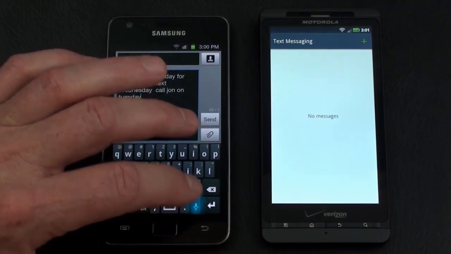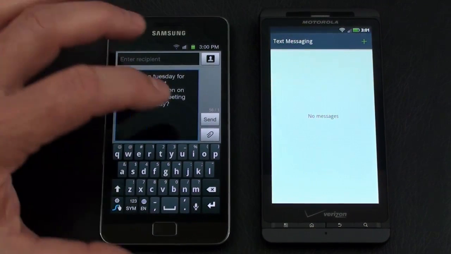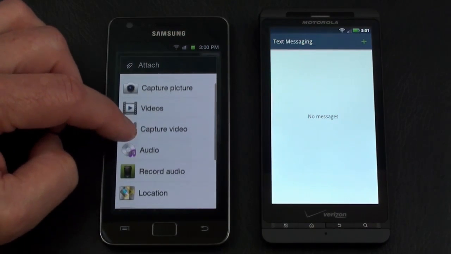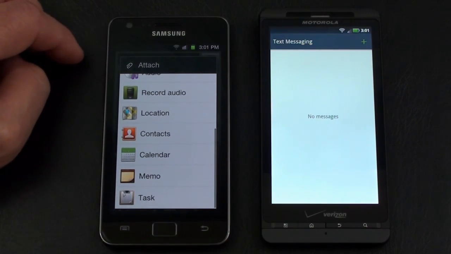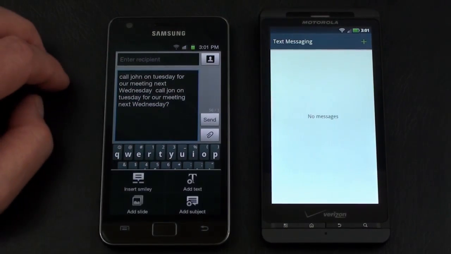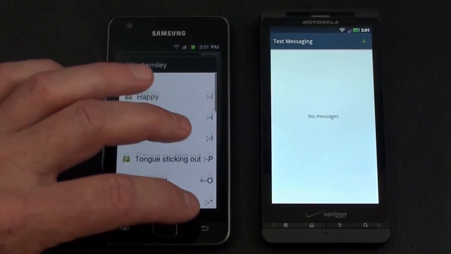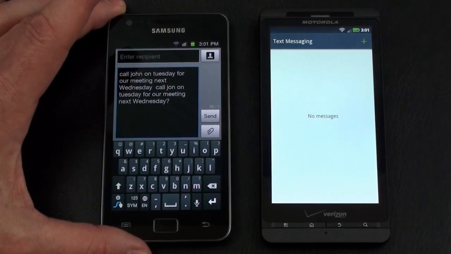Let's try this as well. For our meeting next Wednesday. Got that fine. Let's take a look what we've got in the way of attachments. So we've got a direct link to the camera for both pictures and video, direct link to audio, also maps for location, contacts, calendar, memo, and tasks. So a good selection. Smiley faces are available here, and there's a look at your smiley faces, so you have the typical list, Confused being my favorite. And there's the Samsung Galaxy S2.